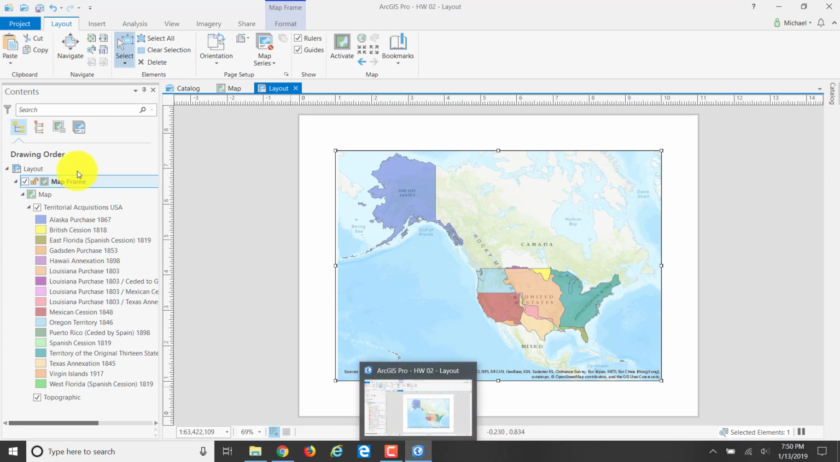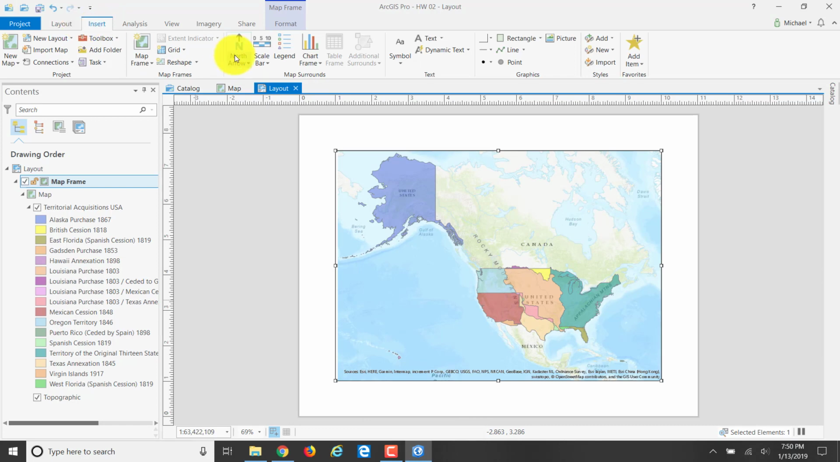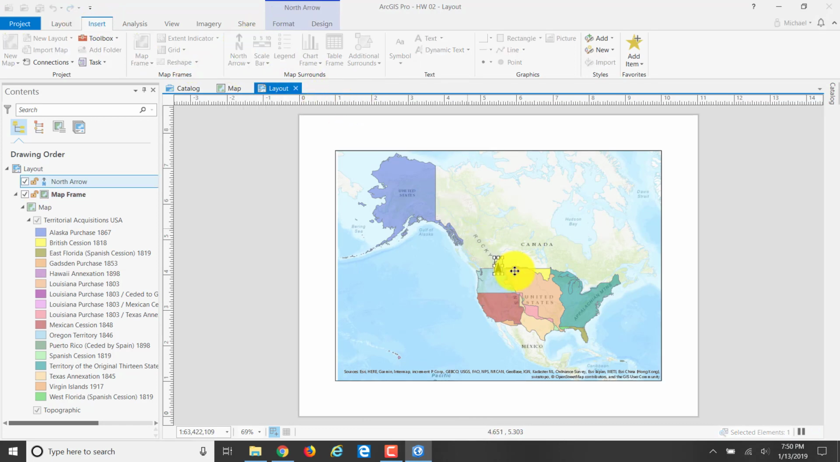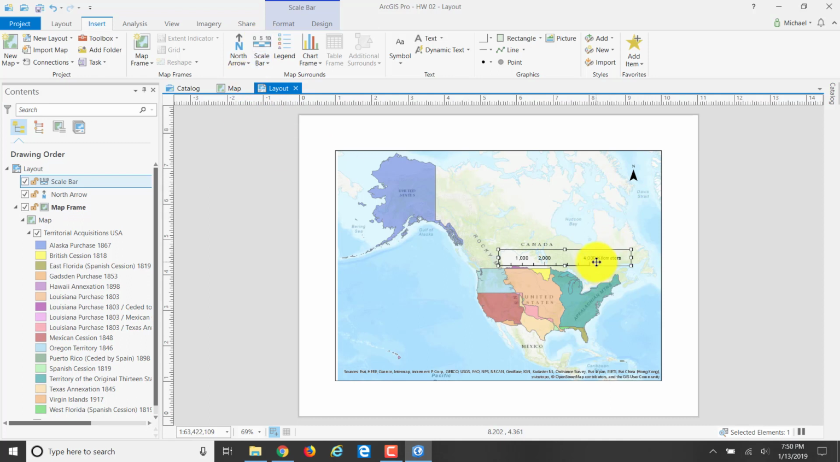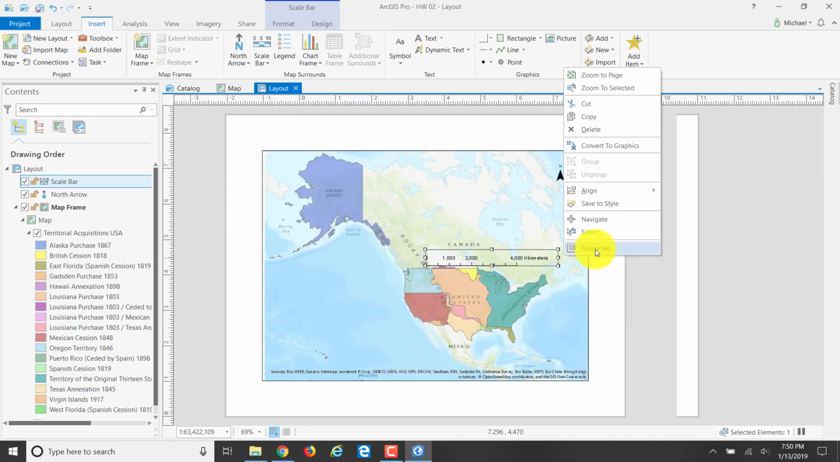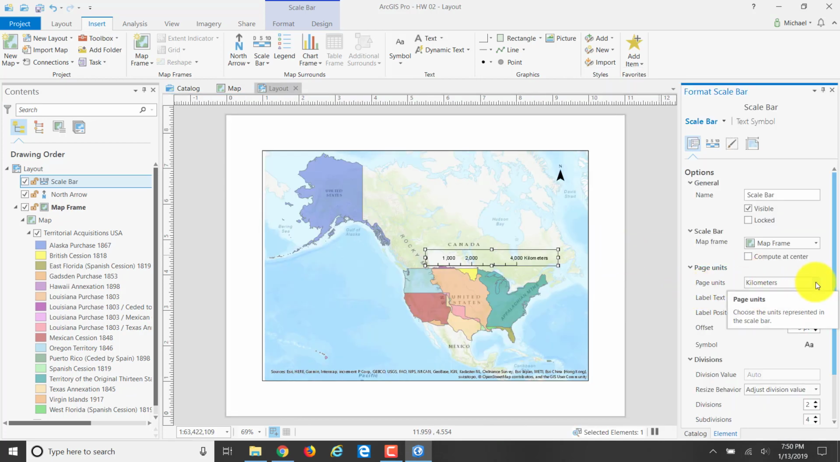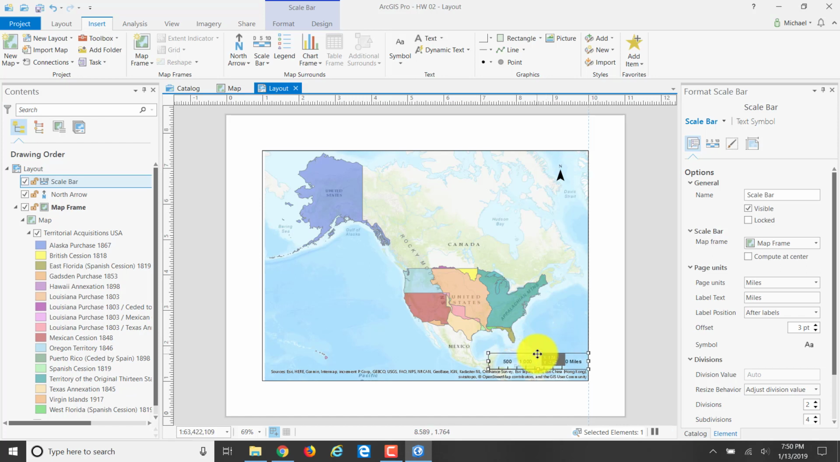And now what I'm going to do is come up over here to insert, and I can put in my north arrow. I could put in the scale bar. Over here, I have it in kilometers. I'm going to do a right click on it. I come over here to properties. And instead of kilometers, I'm going to make that as being in miles. I'm going to shorten this up a little. Oops. I want to have that so it's 2,000 miles. I'll put that down over here.